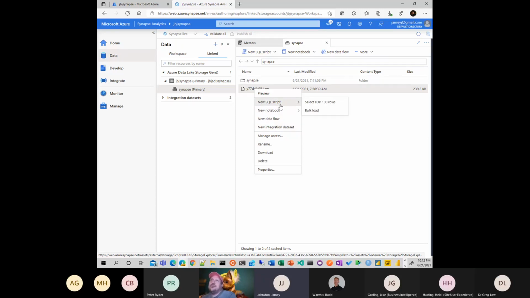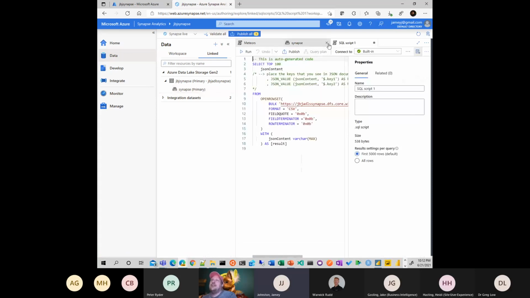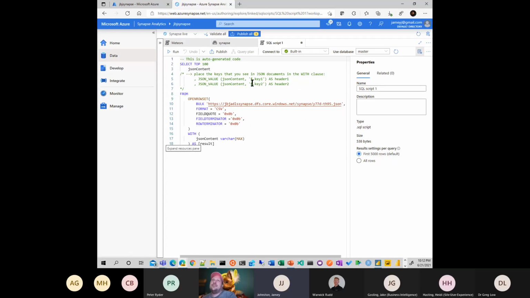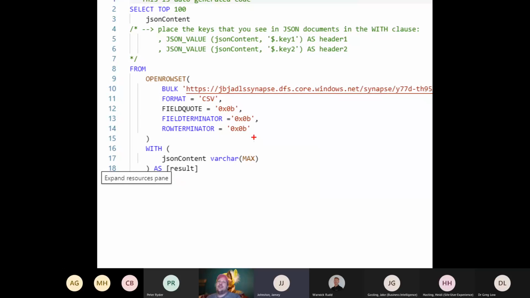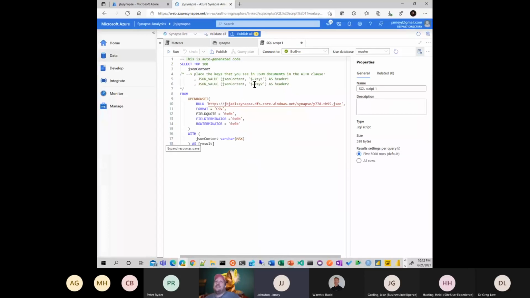So just to show you real quick, I'm just going to say new SQL script, select top 100 rows, and you can see it built the SQL script here called SQL script 1. Gives me some content. I'm just going to collapse that so we can see it. And so you can see where it gives us the connection to the data lake, detected as JSON, gives you some things about, hey, use this right here to pull the keys out of this, right? So I can select what database I want to play with here. And so I can say run.